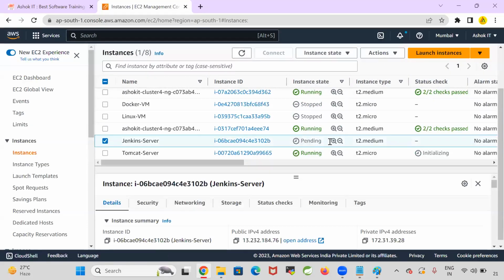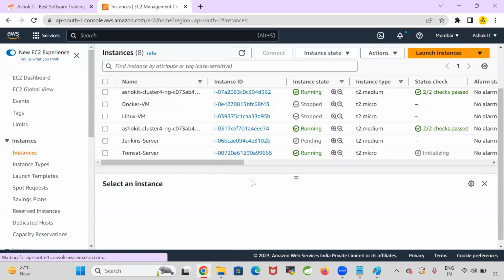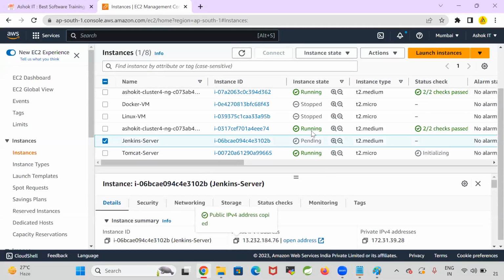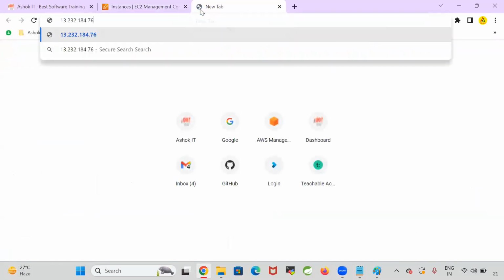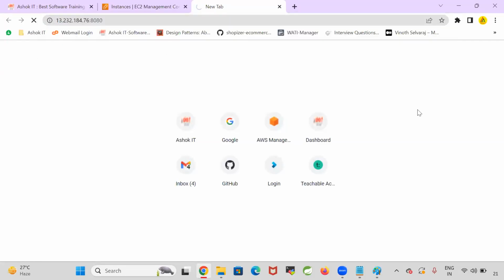Jenkins is still in the pending state. It is trying to start. As I told you, Jenkins is heavyweight software, so the machine itself is taking time to start it. Yeah, public IP. With this public IP, we can hit that Jenkins UI page on 8080.